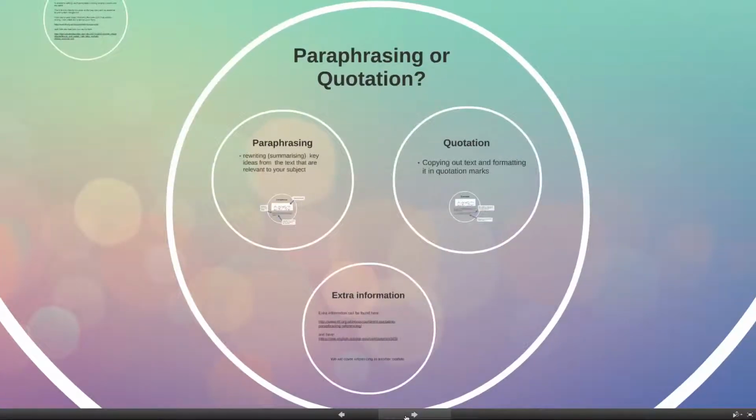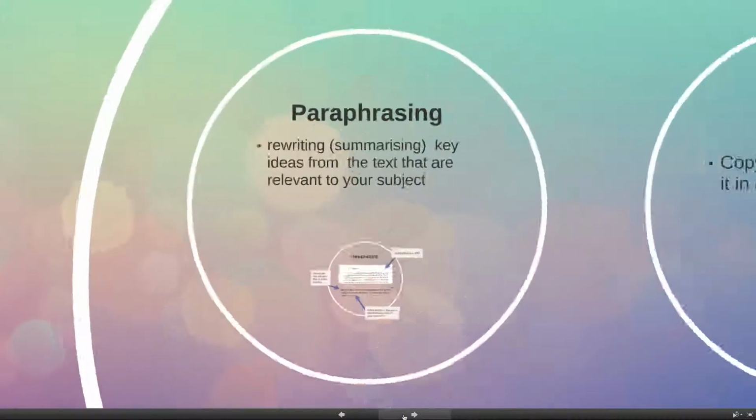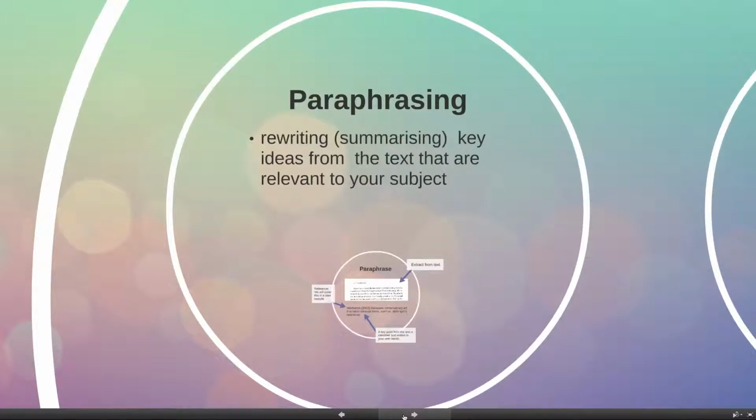Now, let's say you've identified your main point, you've looked at your research source, you've found that it's quite useful, it's not too biased, it's going to be useful to use within the body of your writing. Now, there are two ways that you can show and demonstrate your research, and that's through using paraphrase or quotation. And first of all, we're going to look at paraphrasing. So paraphrasing is rewriting, summarising, key ideas from the text that are relevant to your subject.